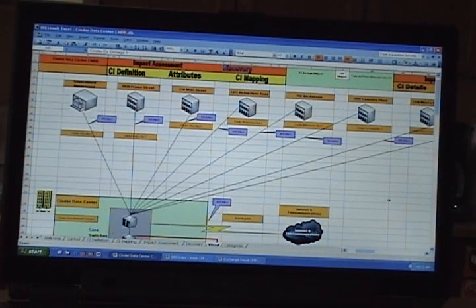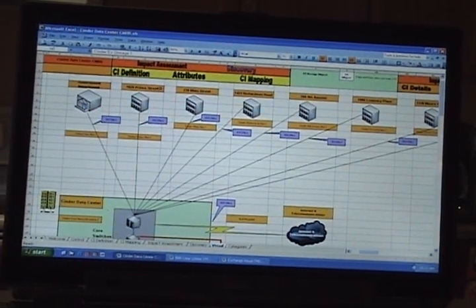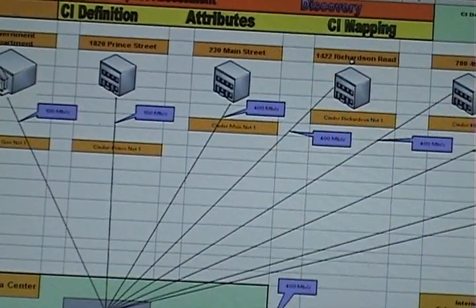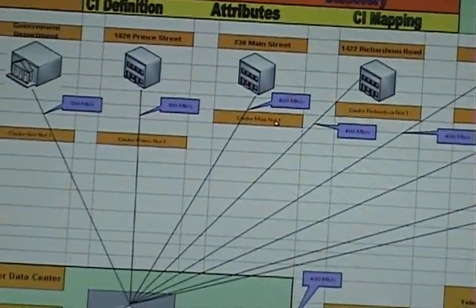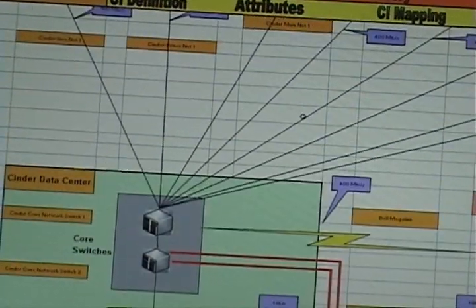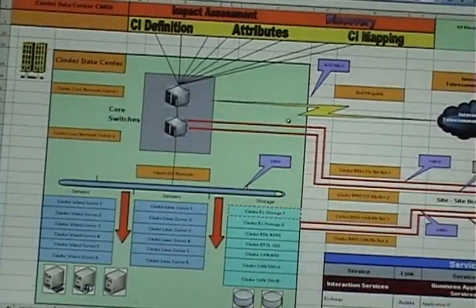So, using the drawing capabilities of Excel, we created this visual representation of the Cinder data center, essentially a cleaner version of the sketch that we just saw. At the top, we have all of our locations specified. Each location has its own network that connects them to the Cinder data center.